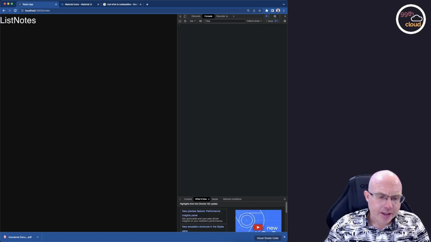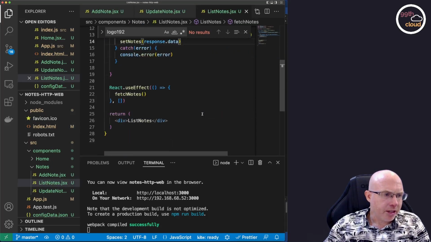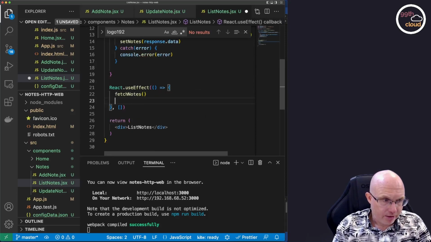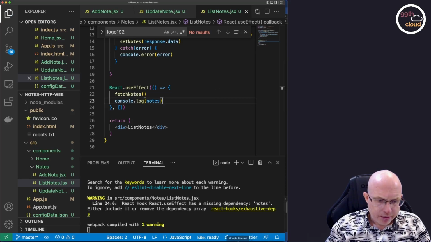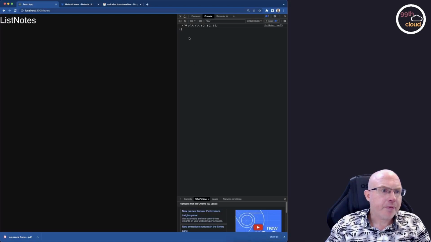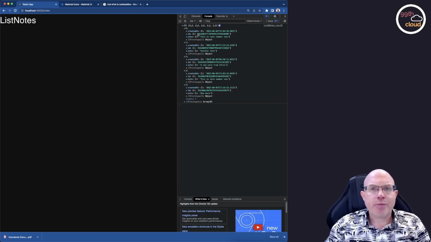So let's go back into Visual Studio Code. What we can do is we can just go down here and we can add a console.log notes to see if we get any output. So let's go back into the browser. And as you can see here, we have now an output and we can see that we have 5 entries. So basically 5 nodes. Now you might have an empty output if you didn't add any entries.